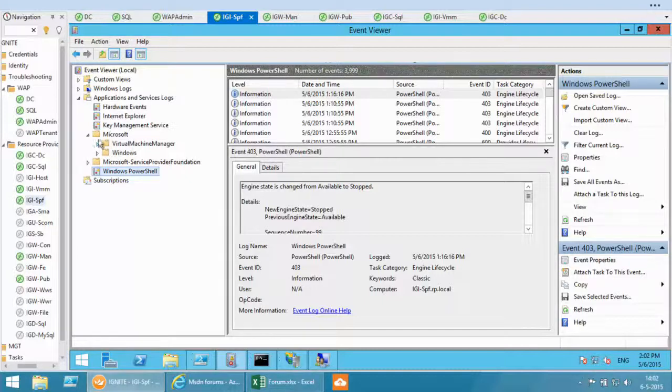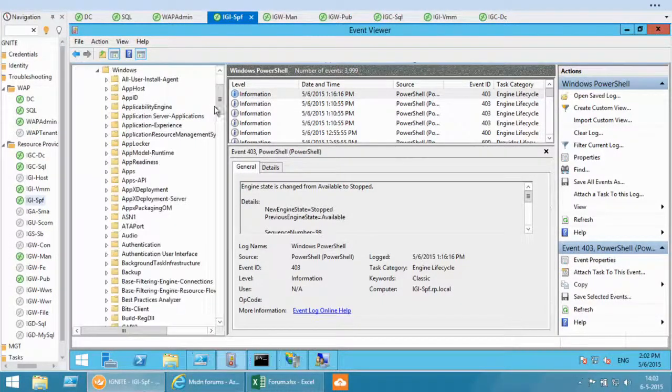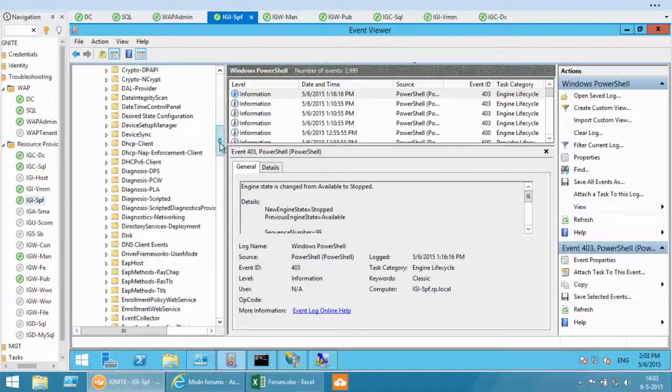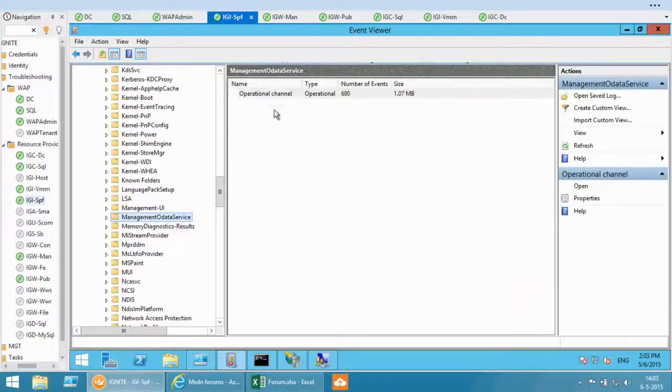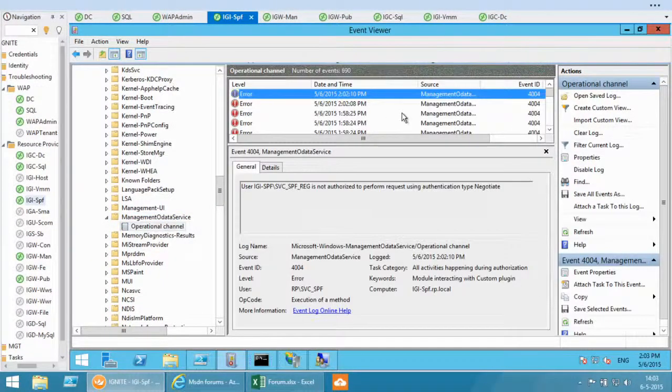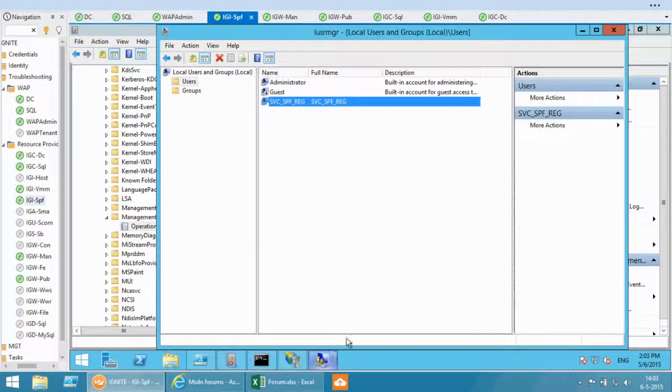If we go into Microsoft and into the management OData, and open up the operational channel, we see our error. This says that our user is not authorized to hit this endpoint. So we need to make sure he's a part of the 4 groups that every user should be a part of to hit all of the endpoints they need for a successful experience with their WAP deployment. So we go and check our user.